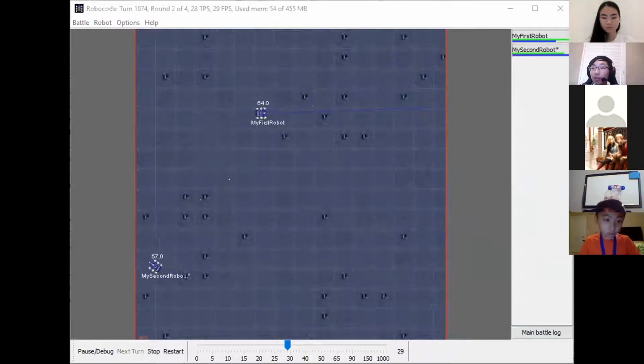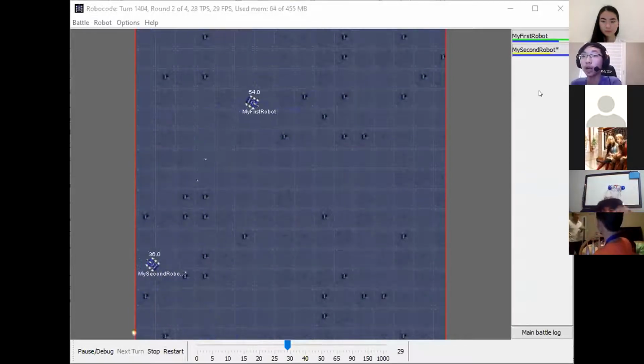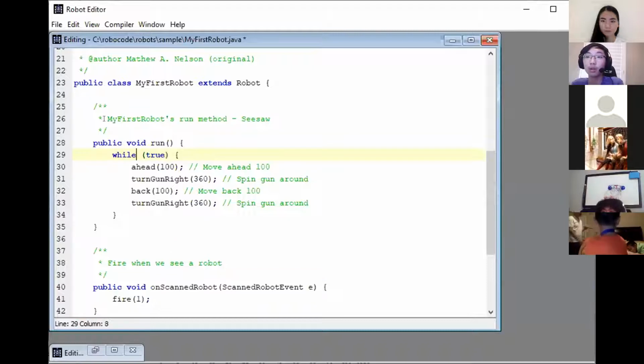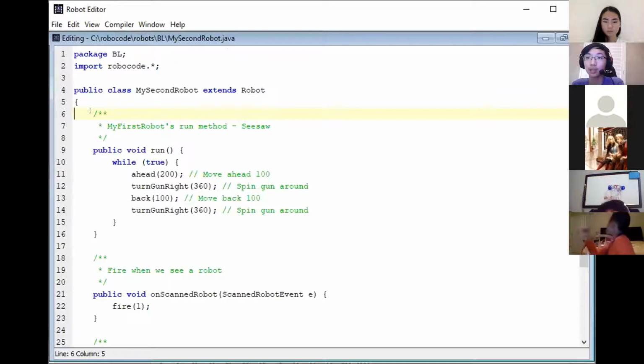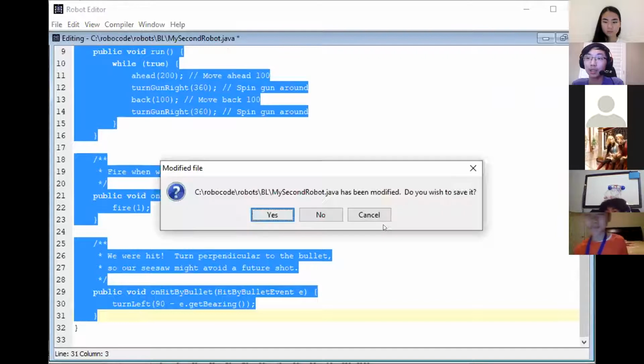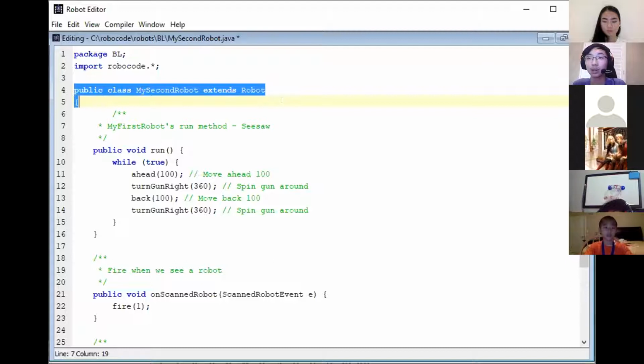It says the public type my first robot must be defined in your own file. Yeah, that's because you copied over the class name too. So what you want to do when you're copying is, let me share screen. Robot editor. When you copy my first robot, you only want to copy what's inside your public class my first robot. You don't want to copy the entire thing. So you can just copy this, and then paste it in here. Yeah. So you can see this is the original my first robot, except you didn't touch your package and you didn't touch the class. So it's gonna stay the same.